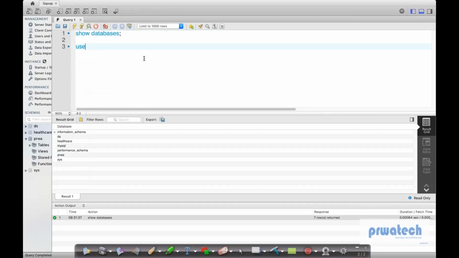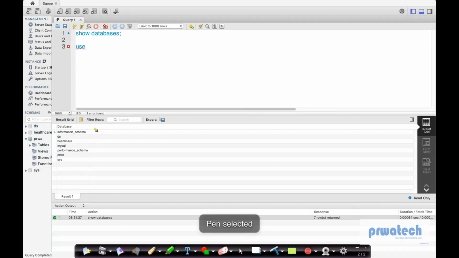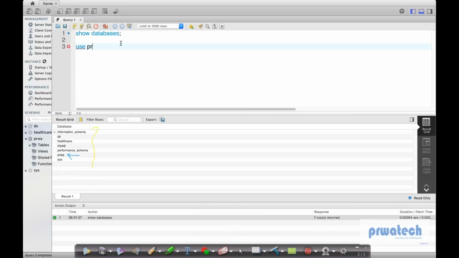Now I decided to use one of the databases. So I'd say use and the database name. You guys can see these are all my databases. This below thing is my database. I want to use this database, right? So if I want to use this database, I need to write use after that, so use and database name.